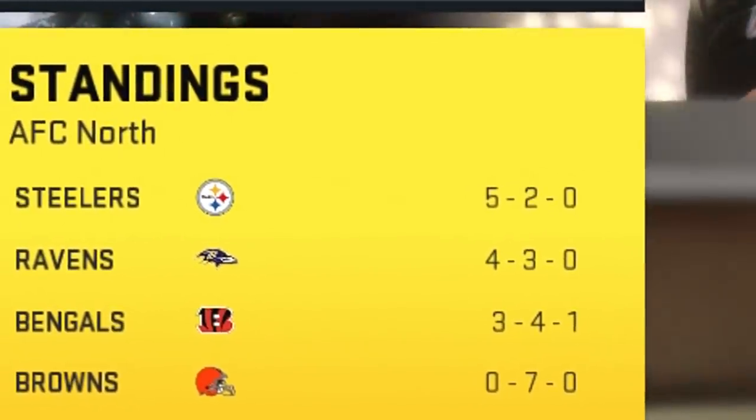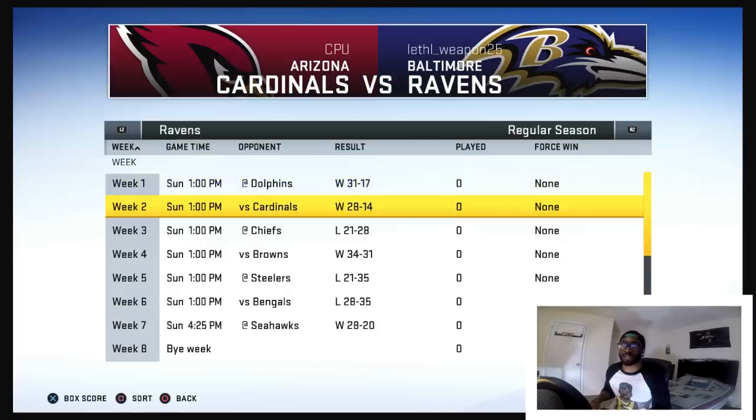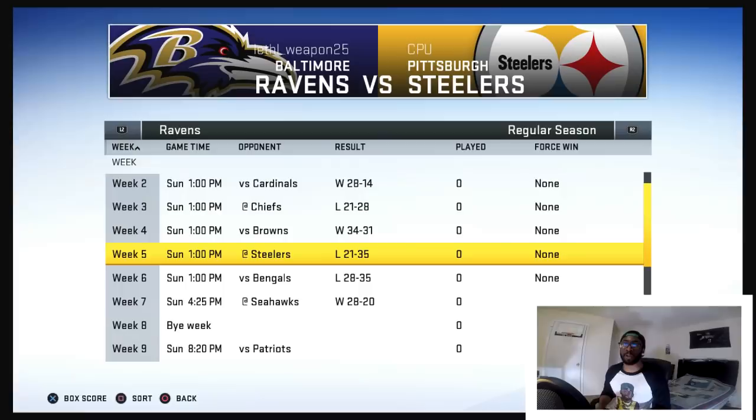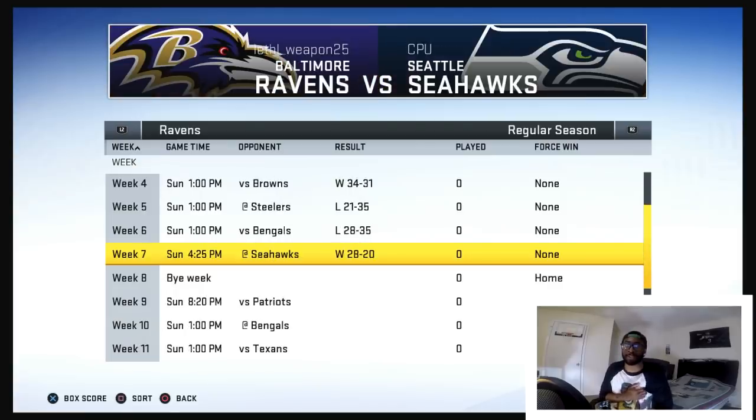Wow, we're only 4-3. The Browns are 0-7. Their all-time team is gonna be a struggle. All right, so we beat the Dolphins, the Cards, the Chiefs have an insane all-time team. Not too surprised there. Beat the Browns, but barely. So maybe the Browns aren't as bad as I'm making them out to be. We lost by double digits to the Steelers, lost to the Bengals. So a lot of division games we're struggling with.